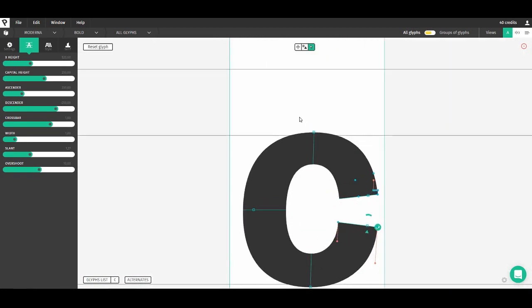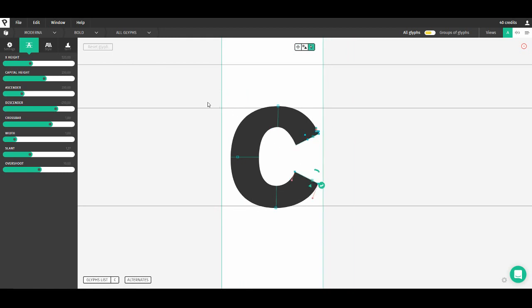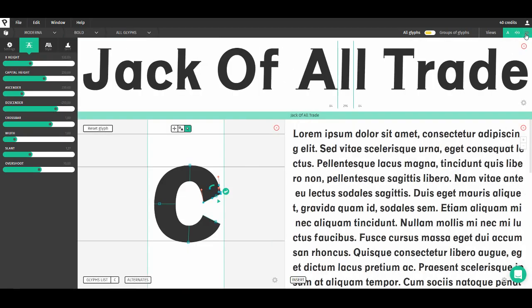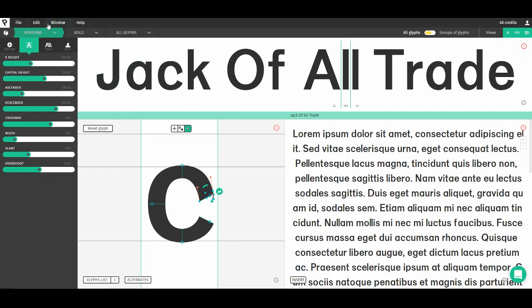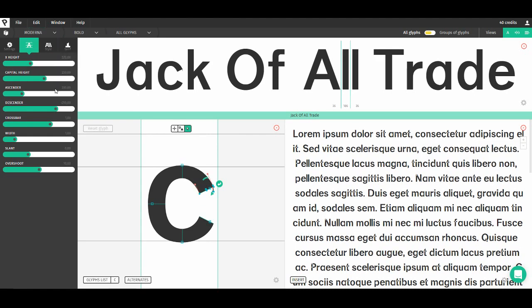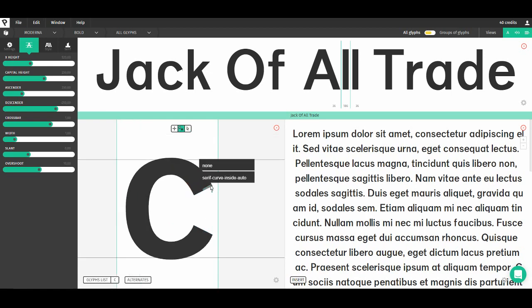And the glyph view is just like I said before, you can reset the glyph. This button resets all the manual edition you did. You can also reset parameters from the edit menu. Reset all parameters would reset all the parameters on the font. And the reset all change will also get rid of all the manual editing that you did. So this is the font in its virgin shape, like, all my parameters are the starting parameters of the template, and there's no manual edition at all on this. So I think we'll come to a close.